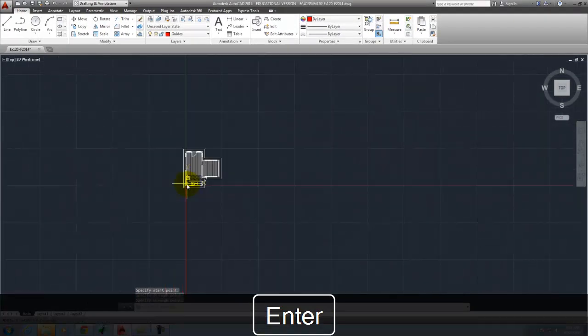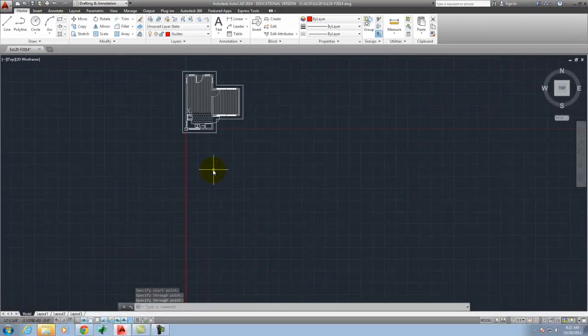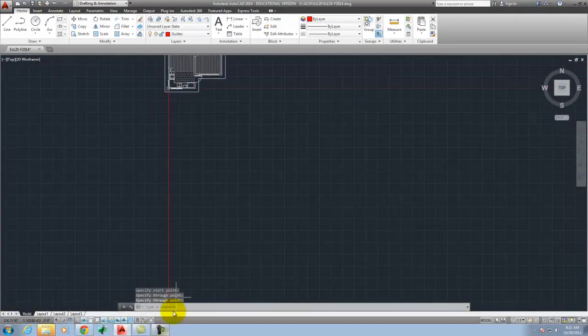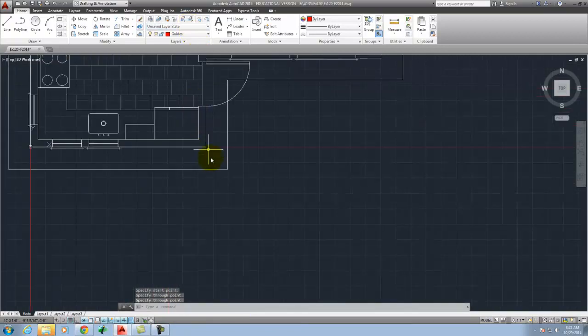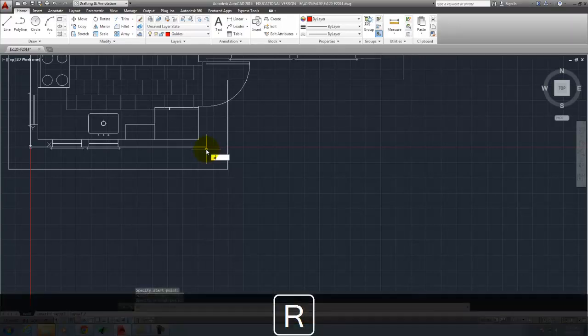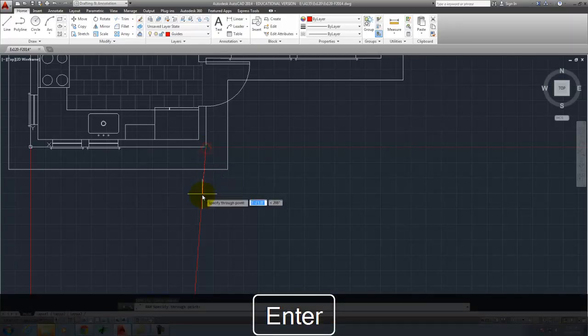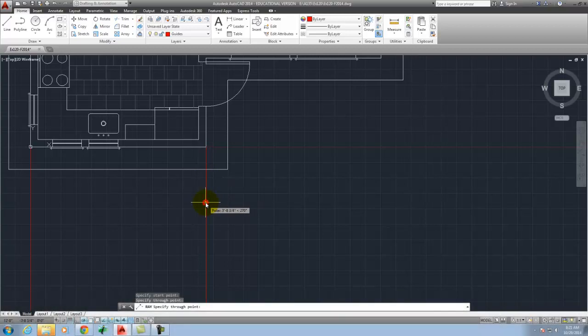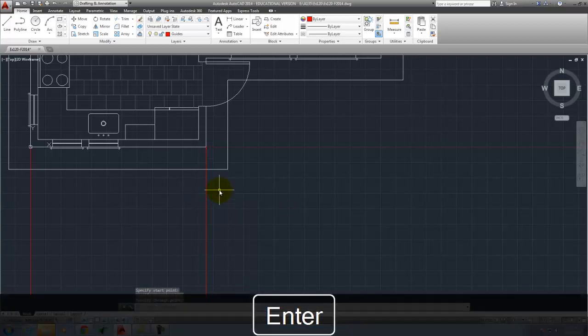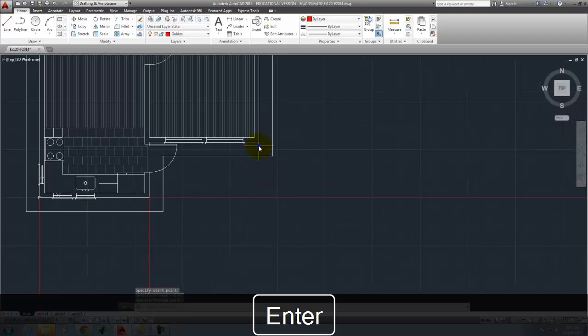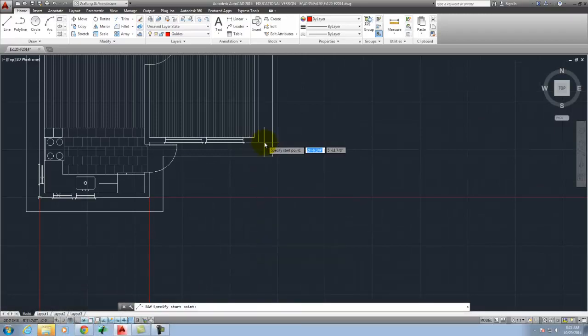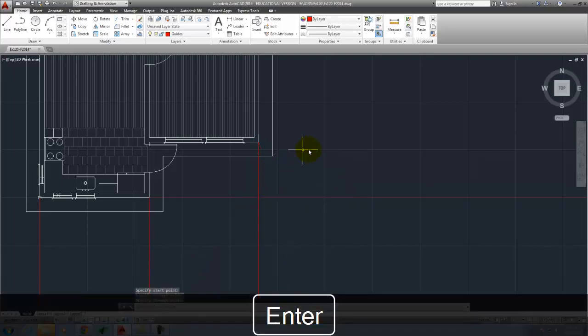And if I zoom out, you can see that it's created a red line that is almost infinite in length. And the further I zoom out, the more we'll see of it. Right? Let me come back up here, and we're going to repeat the ray command, ray. And I'm going to start at this corner and drag down and click. I'm going to repeat over here, repeat ray. I just right-click to repeat the last command, and we'll extend that line straight down as well.